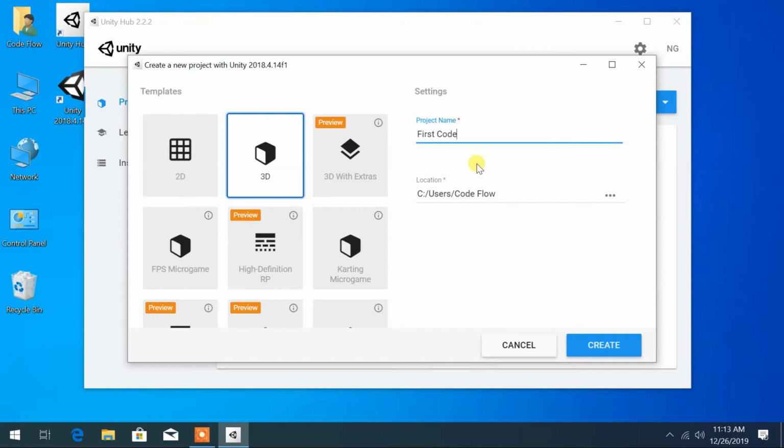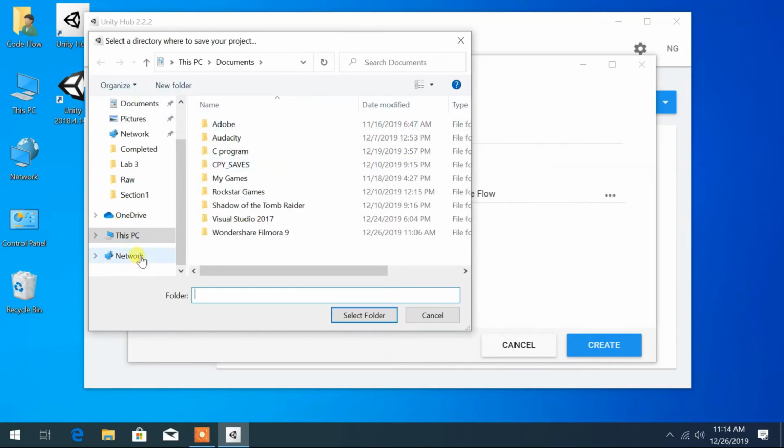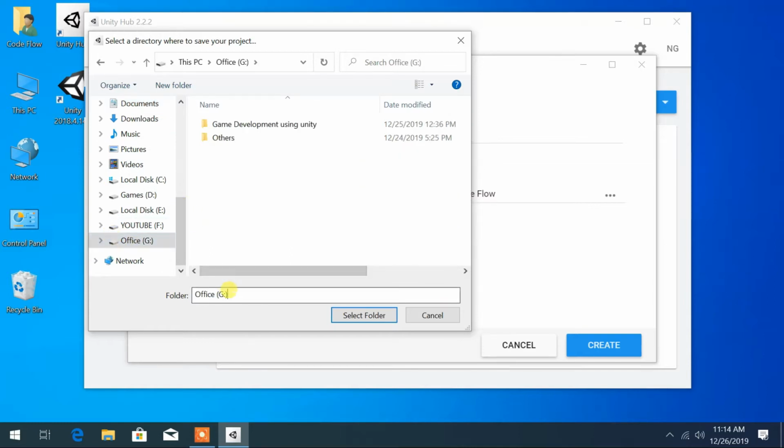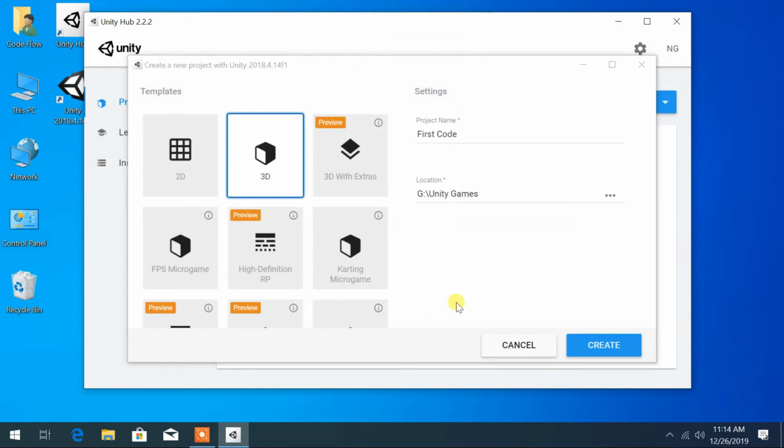If you want to change the physical location of your project, then you can change it from here. Arranging your files and folders is most important. It helps us to speed up our work. I will create a new folder and rename it to Unity Games. Open the newly created folder, and select it. That's it, we have created a new location to save our project files.